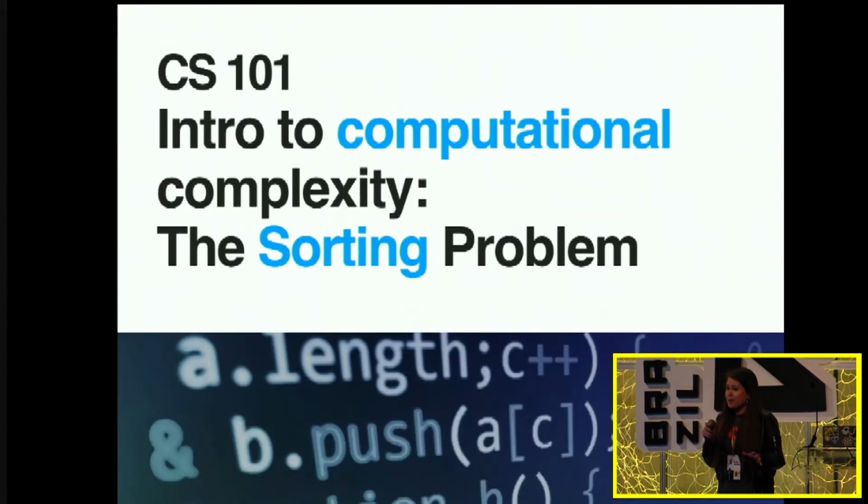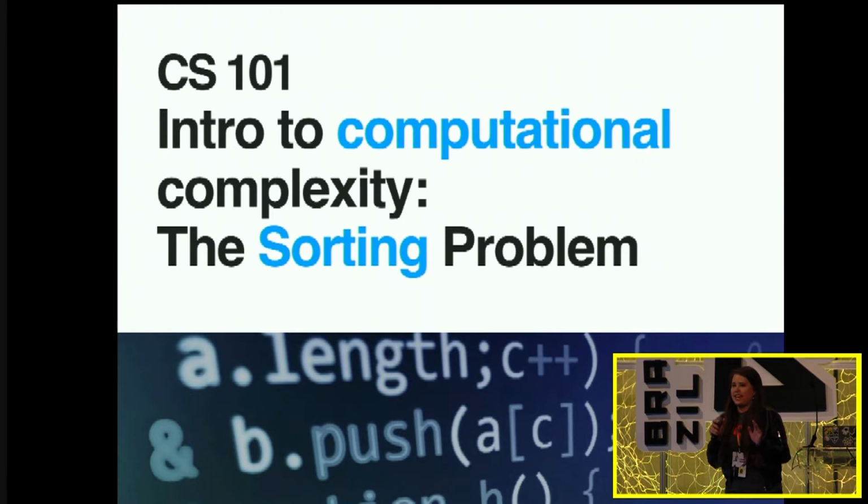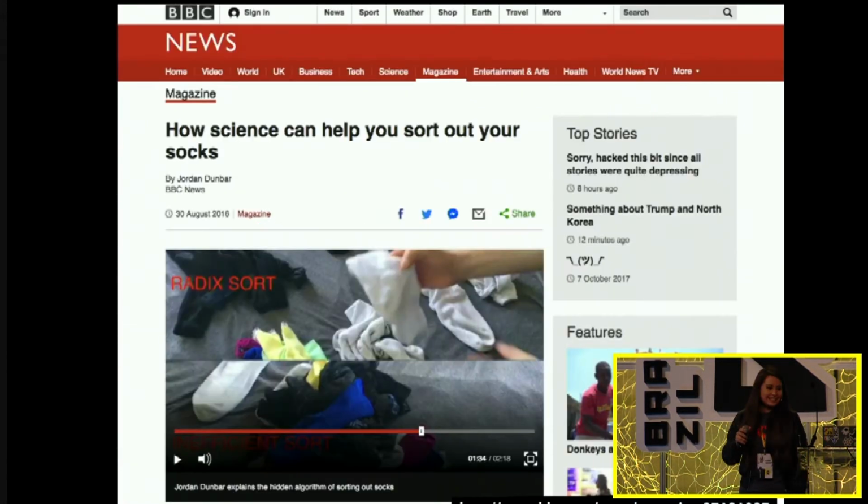So it's Computer Science 101, Intro to Computational Complexity, the Sorting Problem. Of course, at the time, I thought it was like a very clever title and that everyone would be into my talk. And then I realized it was a little bit boring, so I had to change the title. And afterwards, I read this article, and I was like, yeah, maybe sorting your socks with JavaScript could be a thing. And I want to ask you a question.